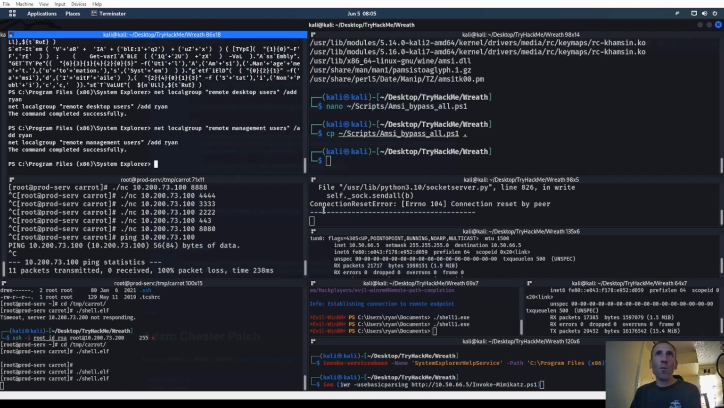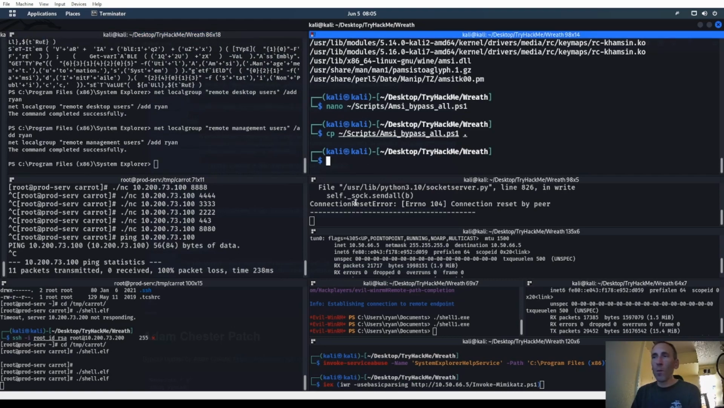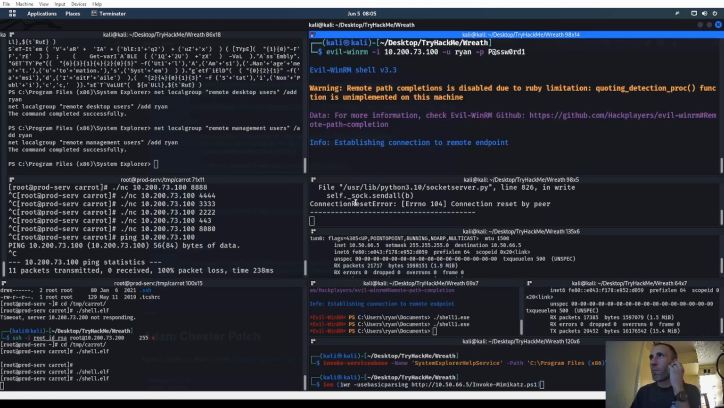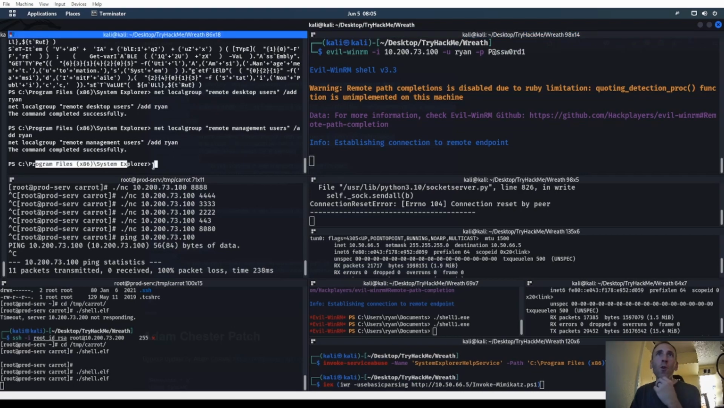I have no idea if WMIExec is even on here, or WMI, but we could try it. Evil-WinRM, and we're going to go ahead and do, excuse me, evil-winrm -i 10.200.x.100 -u Ryan -p with the password. I don't know if WinRM is even open on this box right here.